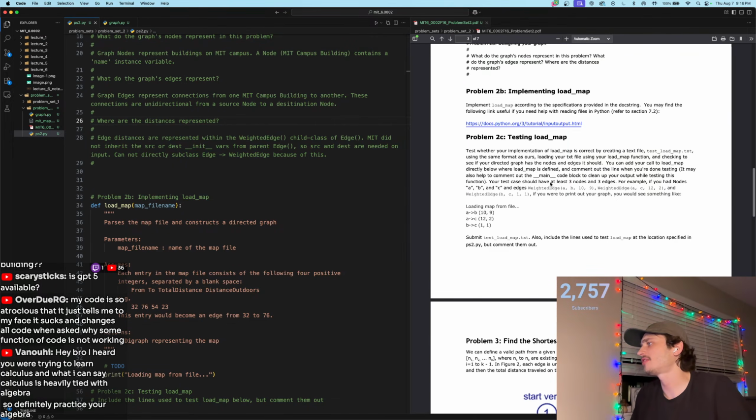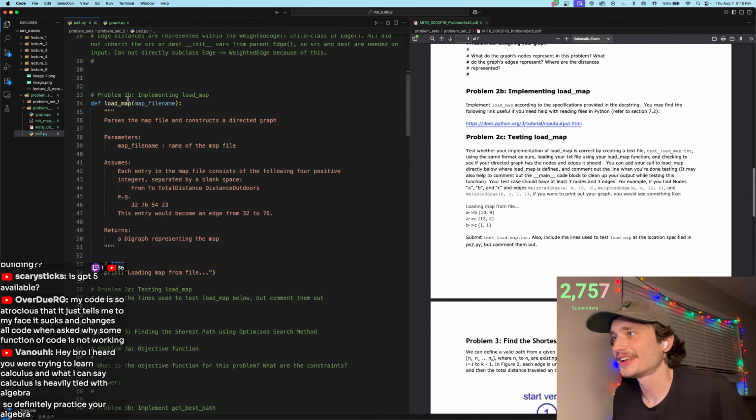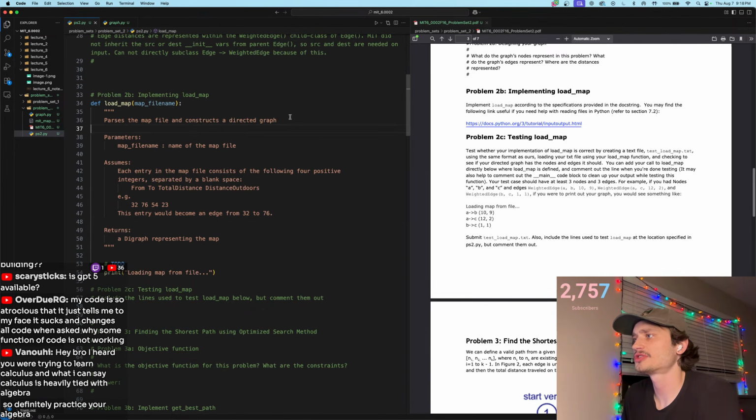Problem 2c, testing load map. Oh, okay, so we just have to do this. Okay, so load map with a file name parses the map file and constructs a directed graph. The map file assumes each entry of the map consists of the following four positive integers separated by a blank space.